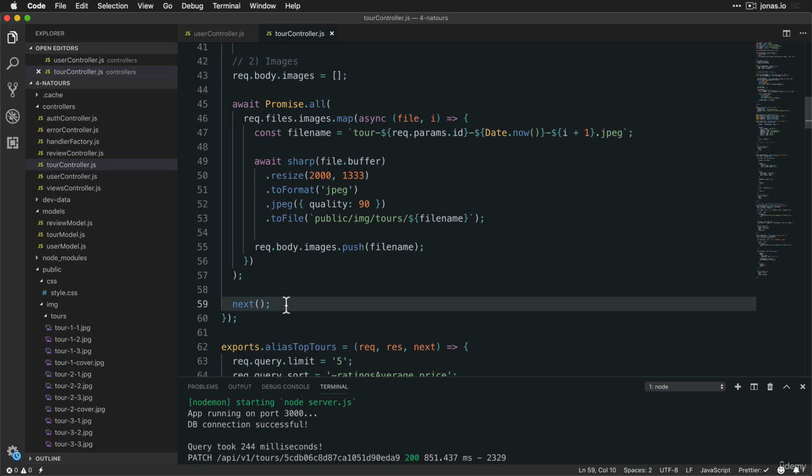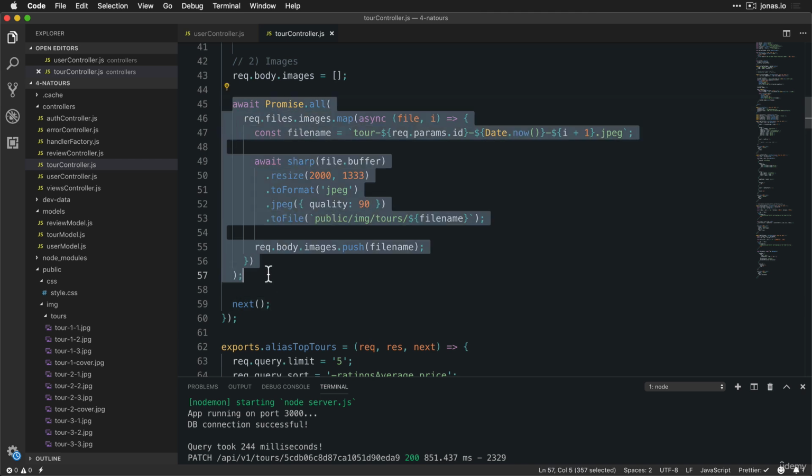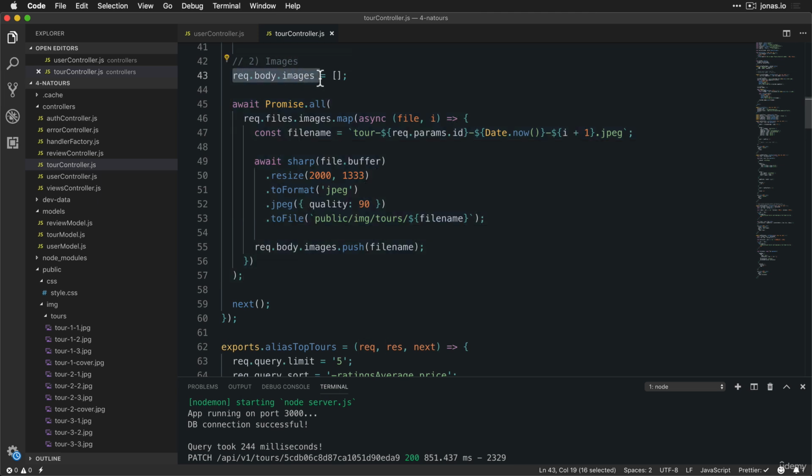And this part is really important. It's important that we only move on to the next middleware as soon as this part here is really completed, because otherwise request.body.images will be empty, and of course our file names are then not going to be saved to the current tour document. And that actually wraps up the image or file uploading part of this section.